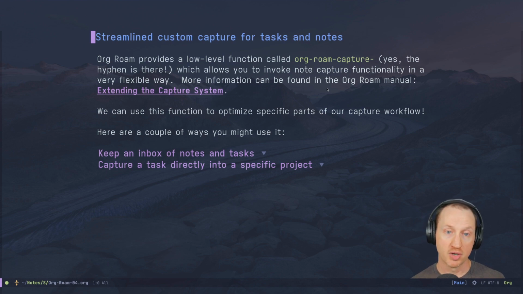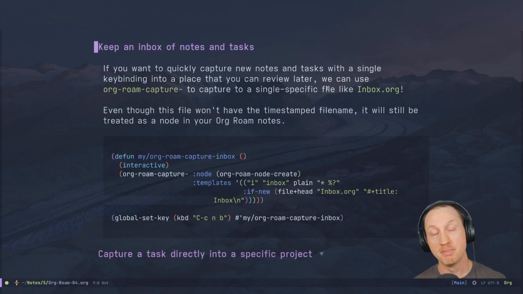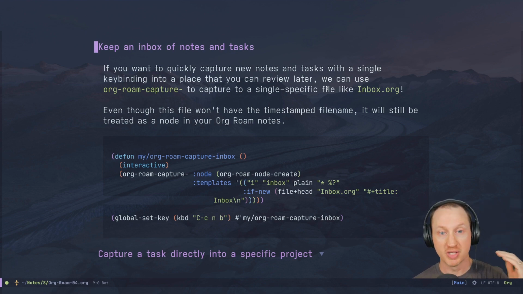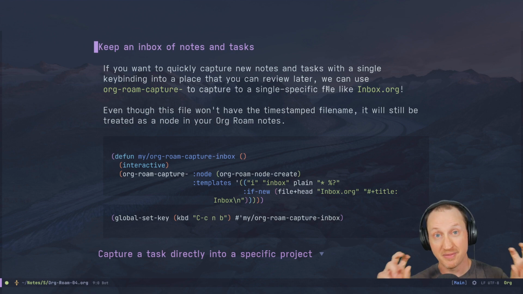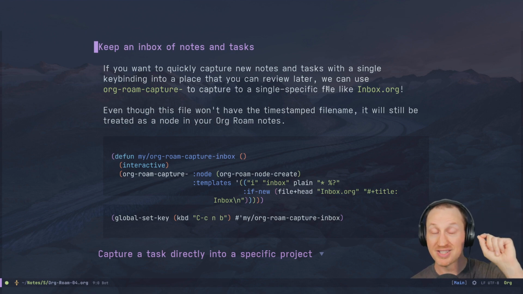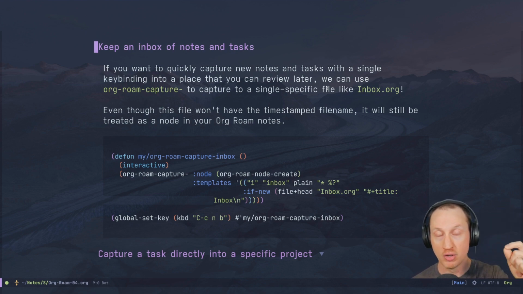So we can actually use this function to optimize specific parts of our capture workflow. There's a couple ways here that I'm going to show you how you might be able to use it. The first one is if you want to keep an inbox of notes and tasks. So for instance, if you want to quickly capture new notes and tasks with a single key binding in a place that you can review later, like an inbox, you can use this function to capture to a specific file. And even though this file won't have the timestamp file name in front of it, won't have those numbers in the front, it's still going to be treated as a node in your org-roam notes.